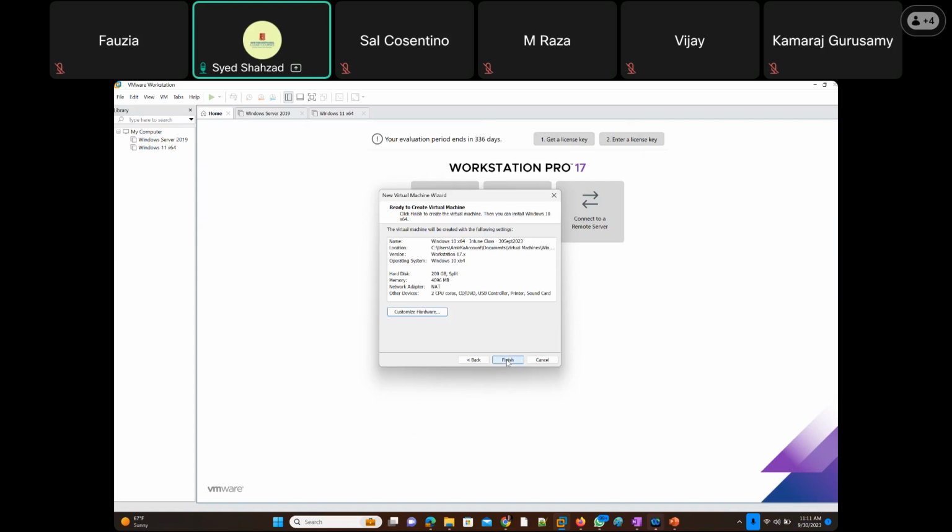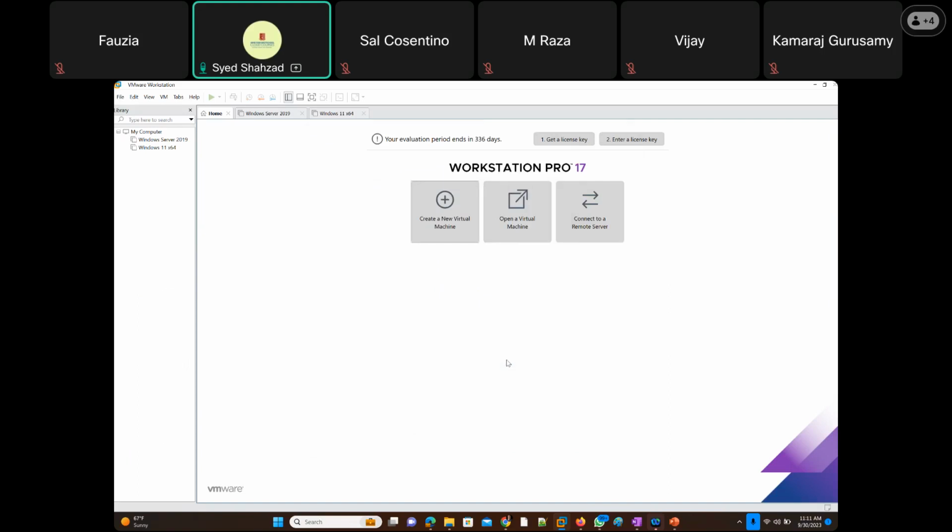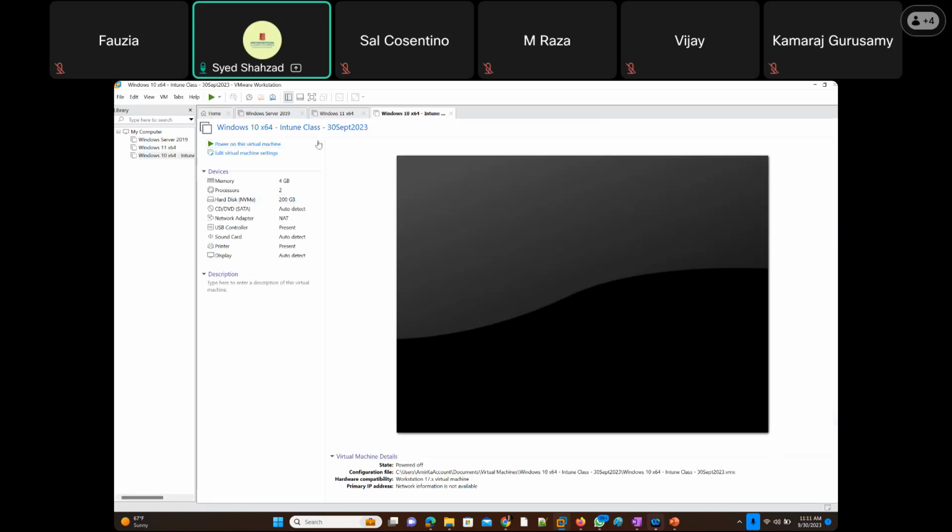It's just basic options, but I didn't put the ISO there yet. So I'm just going to click Finish. And once the Windows 10 Intune class 30 September is loaded, I'll close these two tabs here. Only this window is there. So I'm going to power this virtual machine on, but I didn't give the path of the ISO yet.